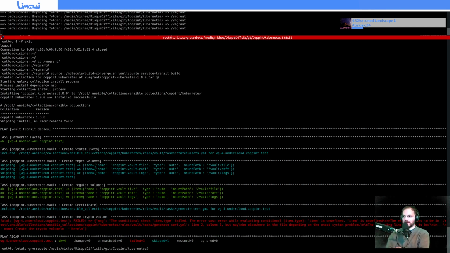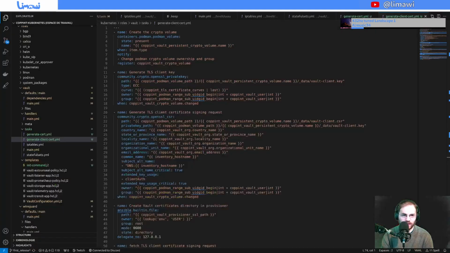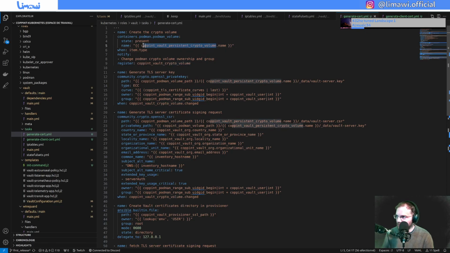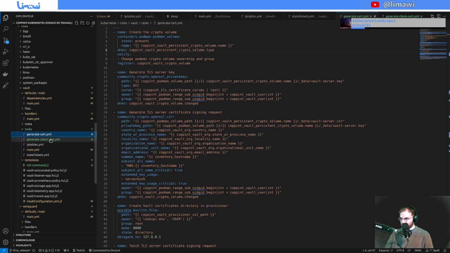It breaks. Okay, perfect. Create the crypto volume. Item is undefined. Item type. General cert. Create the crypto volume. When item type. Of course. It's not item type because we removed the loop. It's just this simple volume.